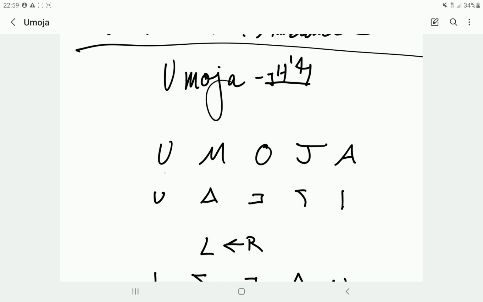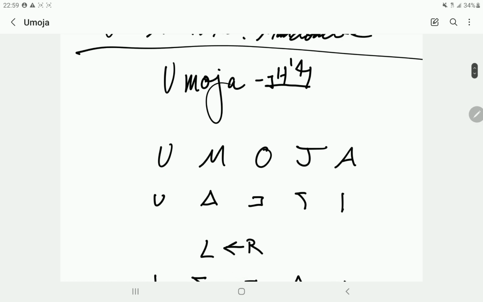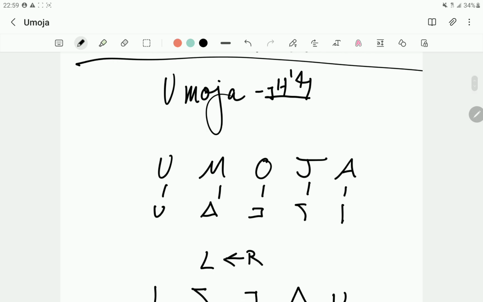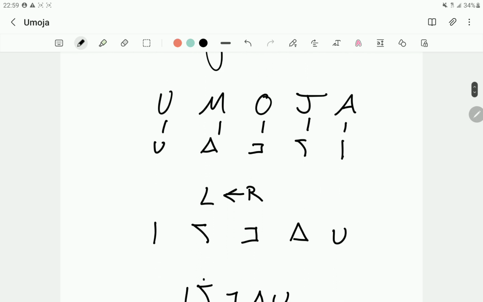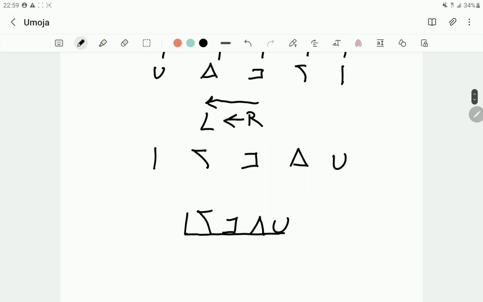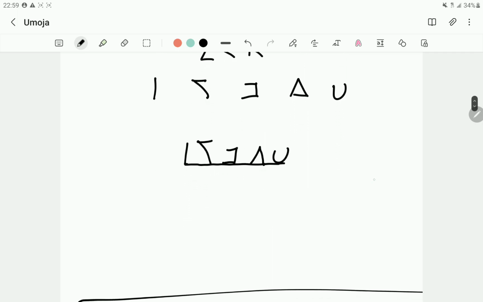So in N'Ko, oh, I'm not in the edit mode yet. U, mo, ja, right? But N'Ko is written from right to left. So we have U, or rather, let me write it out underneath it. U, mo, ja, Umoja. Right? And when it all comes together like this, let's get rid of that dot. We have Umoja.